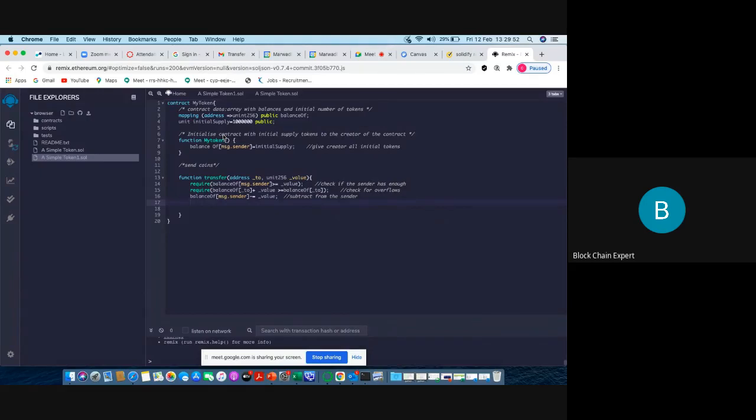Then finally, what do we do? Add the same. Now, once the sender has sent it, I have to add it to the recipient. So for which I'll say balance of _to. This will be this value plus the value. So this will be plus equal to _value semicolon. This is basically I want to add the same to the recipient. That's it. This is a very simple token that you can create. Extremely simple token that you can create.